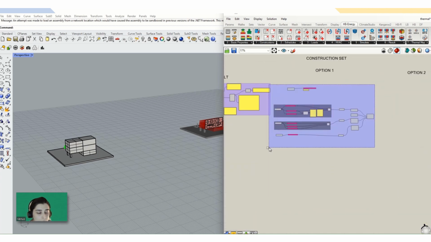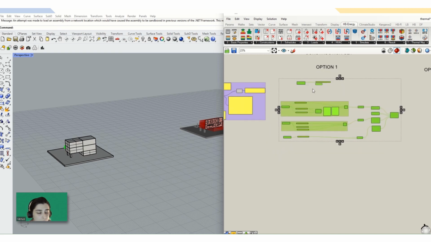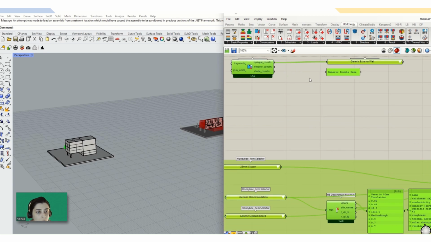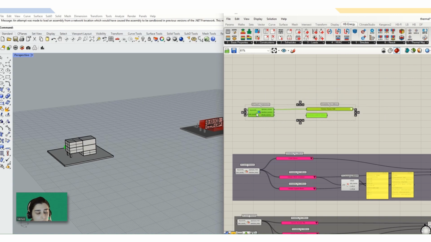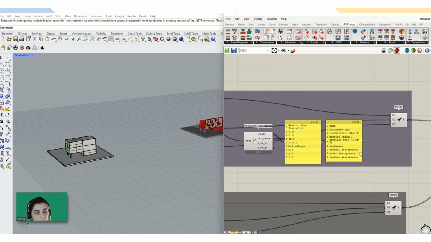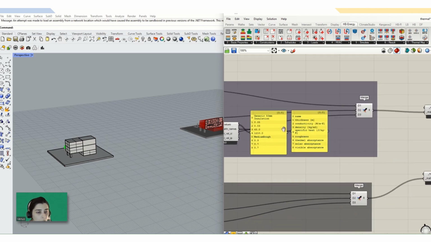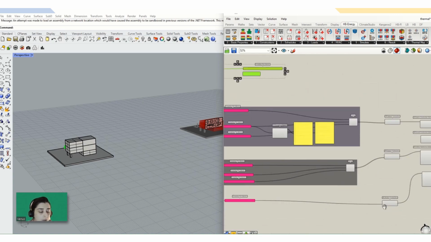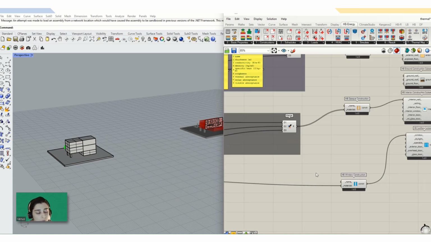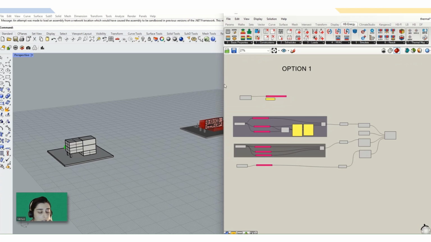Let me organize the work a little bit. You can search the material from the library. You can use the library as option 2 for defining different layers. We can find the information, for example, thickness and other information about the material with the construction set.